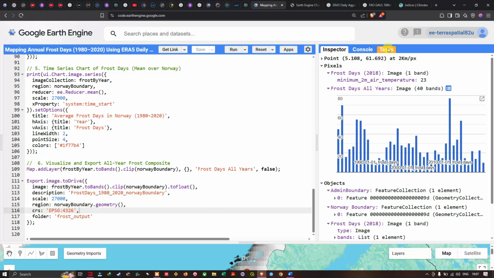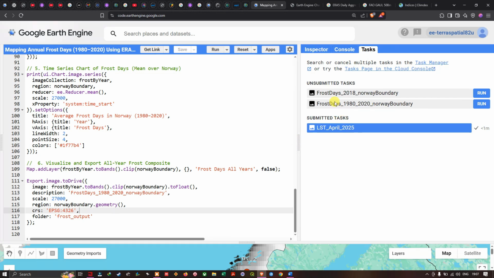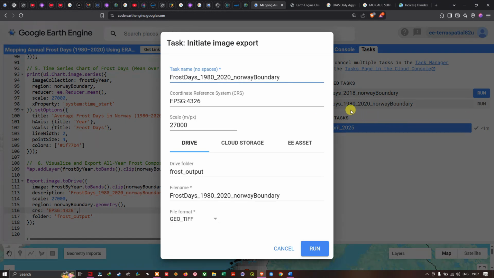Now we're going to navigate to the Tasks section here, and we have this unsubmitted task called frost days 1980 to 2020 Norway boundary. I'm going to click this option called Run, and now a new window pops up saying initiate image export. The task is frost days from 1980 to 2020 Norway boundary, the coordinate reference system is EPSG 4326, the spatial resolution is around 27,000, and we can export to our Google Drive, and the file name is frost days 1980 to 2020, and the file format is GeoTIFF. To export this image to your Google Drive, we have to click this option called Run.